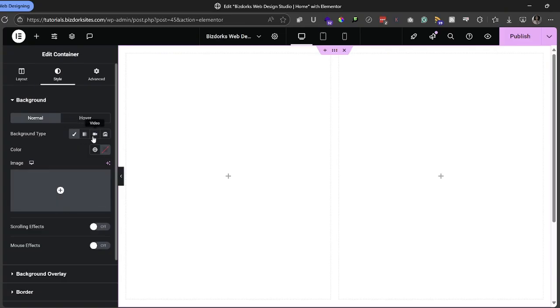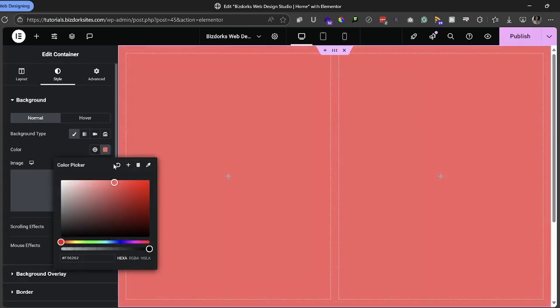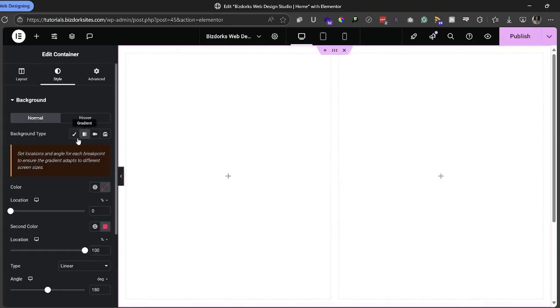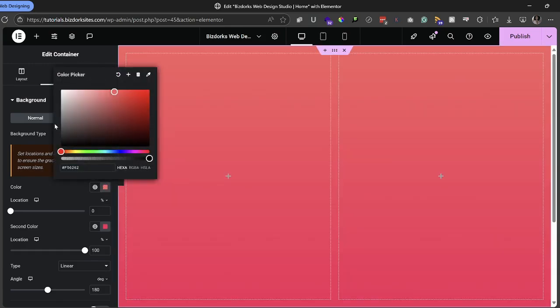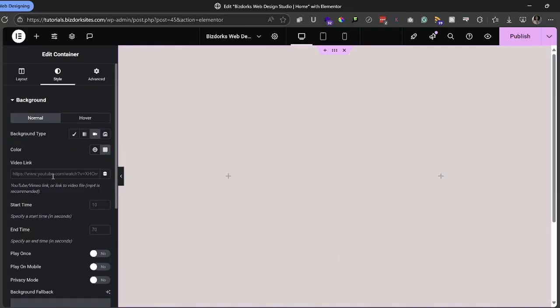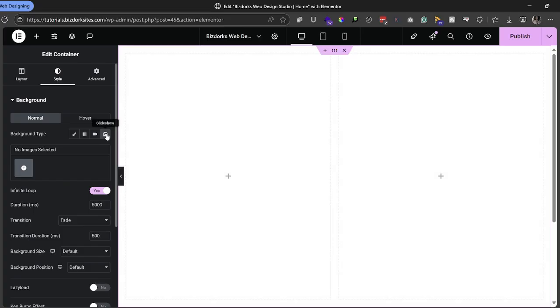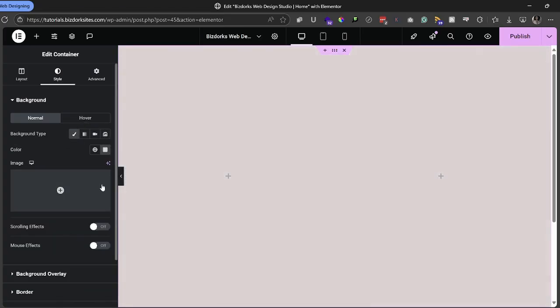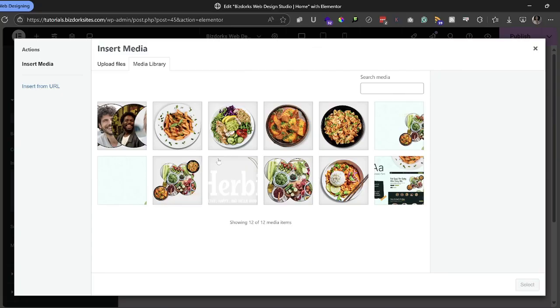Now right here, if you wanted to just use a simple color, you can just choose that right here like we did earlier. If you want to do a gradient, you can do that as well. All you have to do is set your two colors and position it how you want. I talked a little about this in another video. You can go watch that. If you have a video, you can upload the video. I'll do another video on this as well. And then you can also do a slideshow. But to keep things simple, I'm just going to do the classic and I'm going to choose the image.